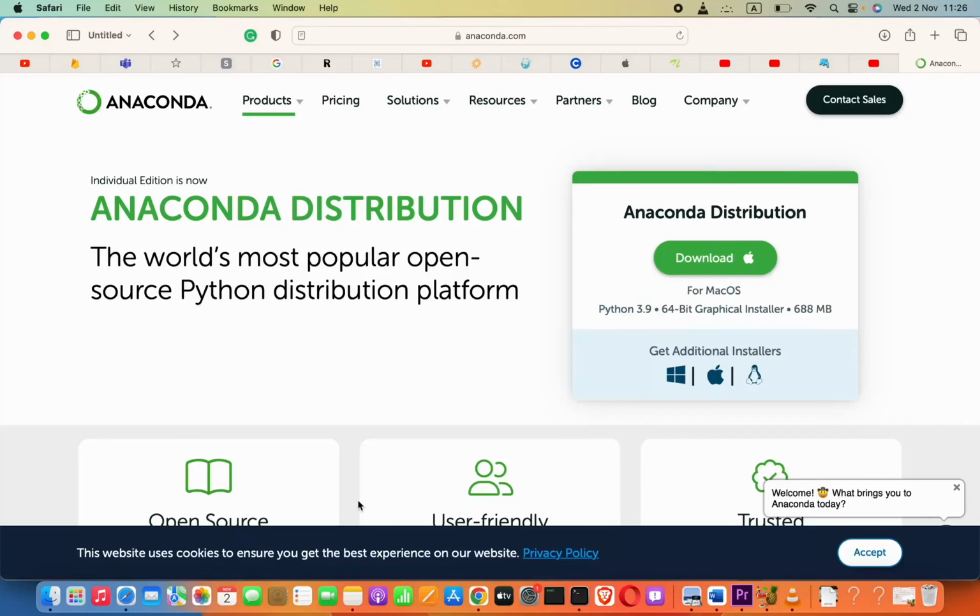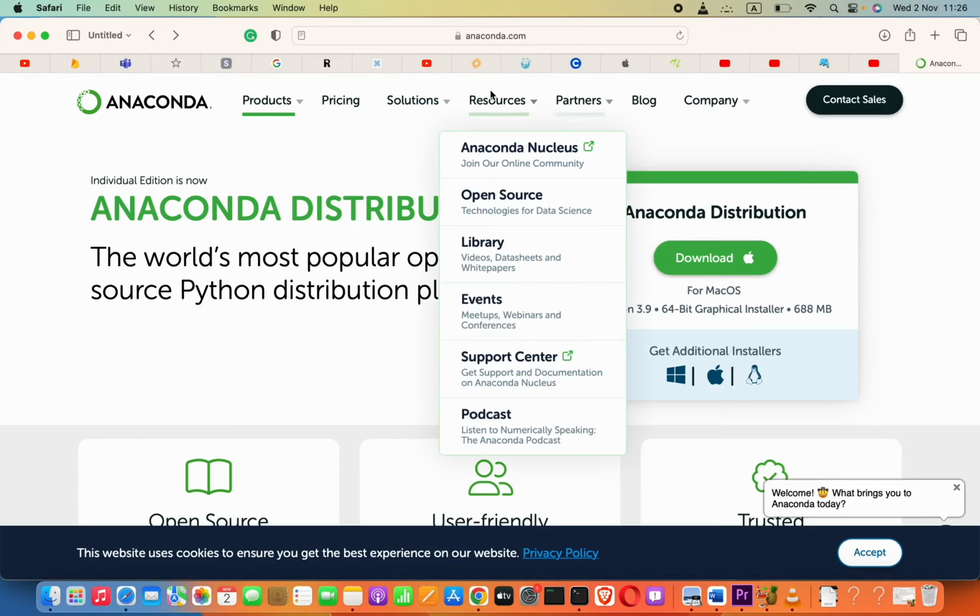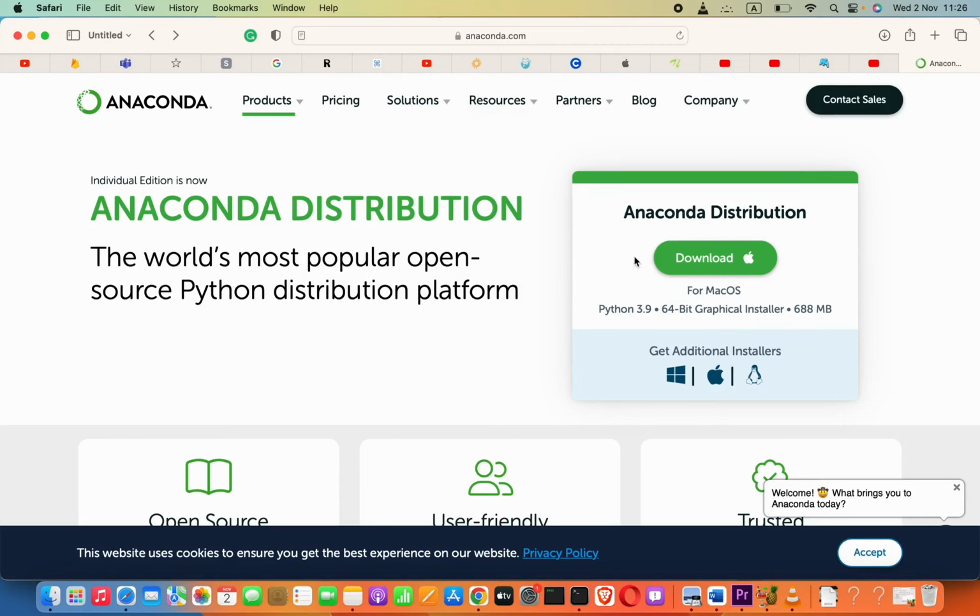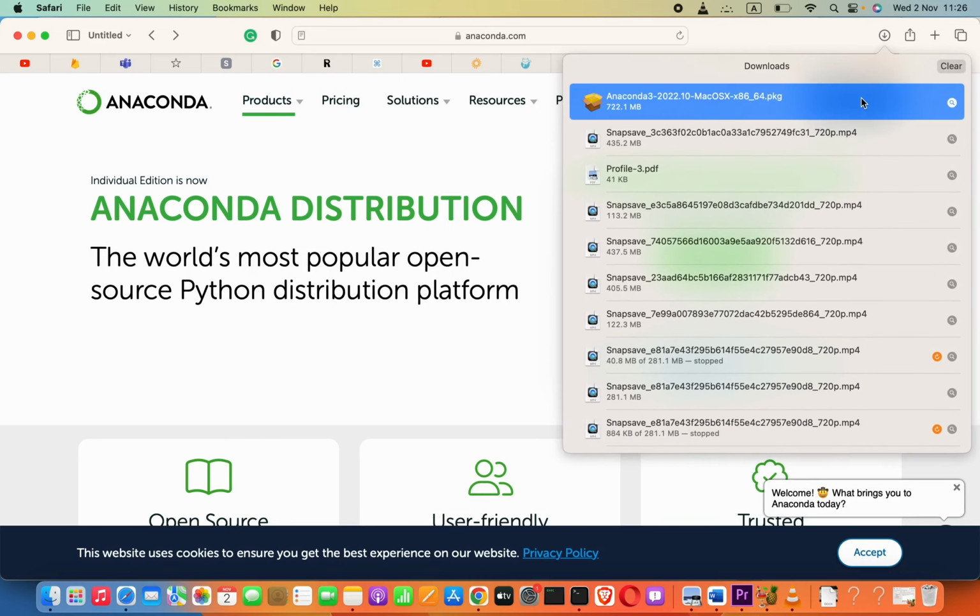Hey guys, to work with Jupyter Notebook and other things, we have to install Anaconda Distribution. I will include this link in the description. All you have to do is just click on this download button. It will start to download the application. Now I already downloaded that package.